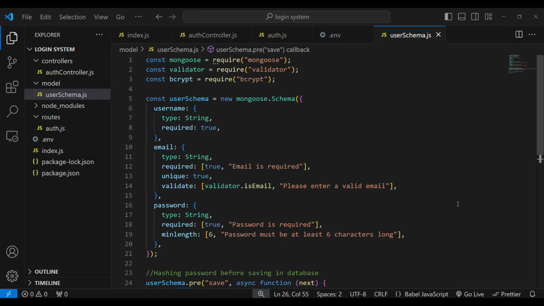I had already made a video on JWT authentication for login and sign up. So you can follow that video to come to this part of the code. I'm also going to provide the link of that video in my description below.